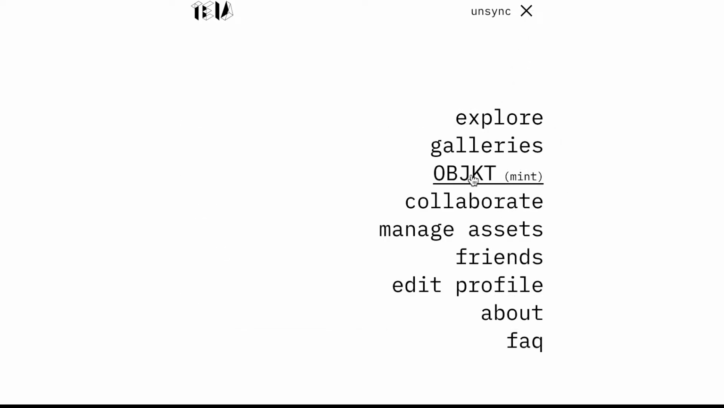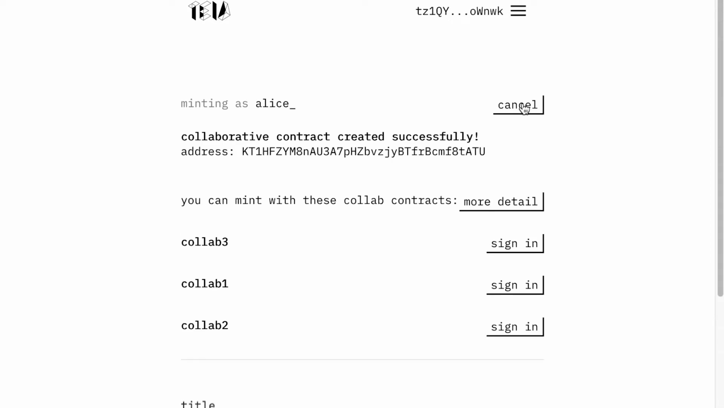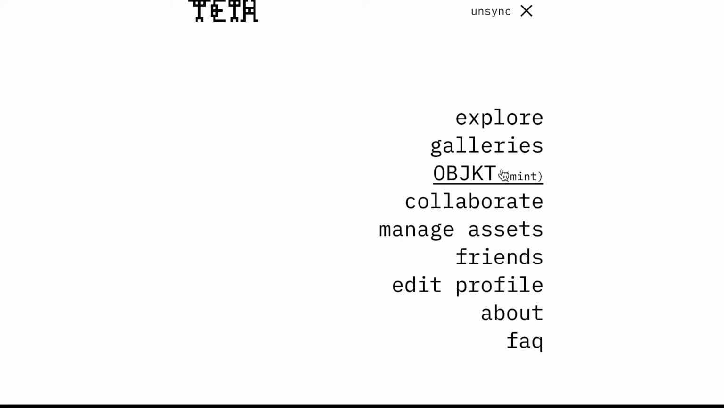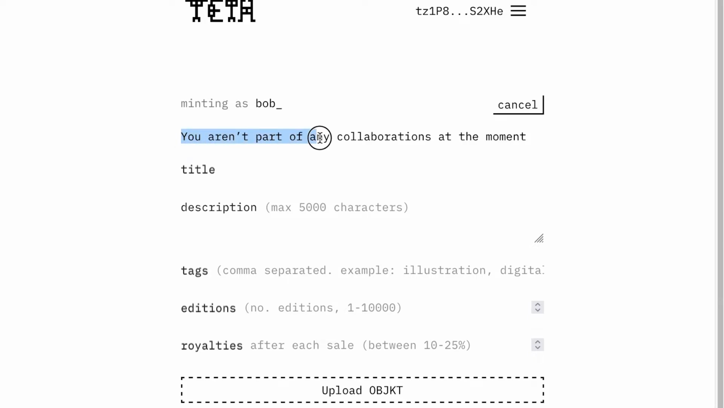Alternatively, if you don't want to do that, you can just go to the object mint page. When you start minting, if you have already minted objects, you must have seen this already. You have this "minting as Alice" option here, which you can change. You can change that because you are the manager of the contracts. If you are Bob and you try to mint objects, the change button says you aren't part of any collaborations at the moment. That's not quite accurate. What it should say is that you are not a manager of any collabs, which means you cannot sign in as a collab contract.